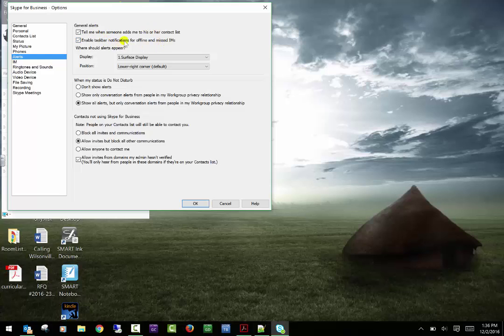And enable taskbar notification for online, offline, and missed IMs. That, again, is your choice. I choose to do it. I use Skype for Business quite extensively, so missing a call or not getting notified that somebody answered me to a question, I really do need to have that. And then again, you can choose where you want to put it. I have 3 displays, so if I chose to put it on a 3rd display, I can do that and where you want it.